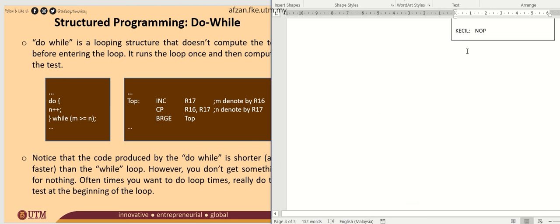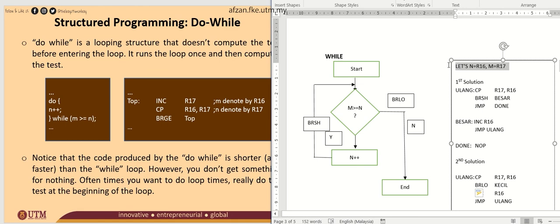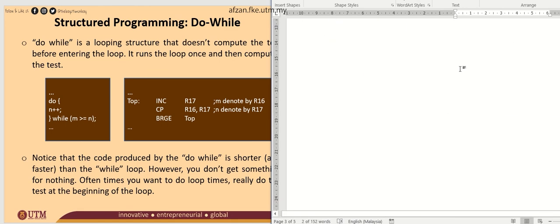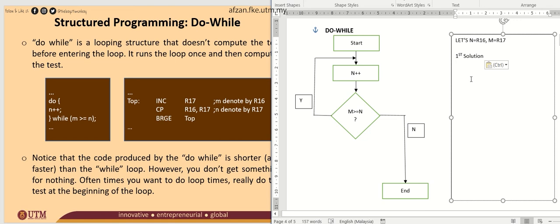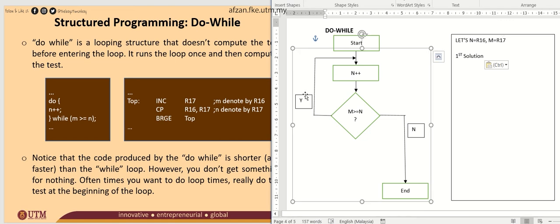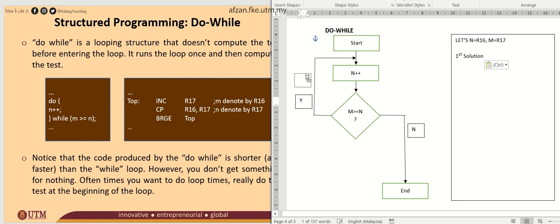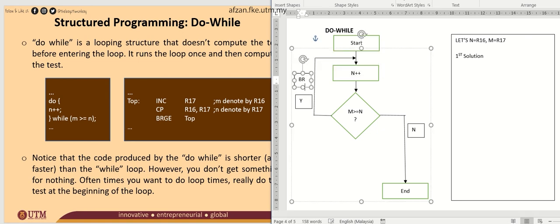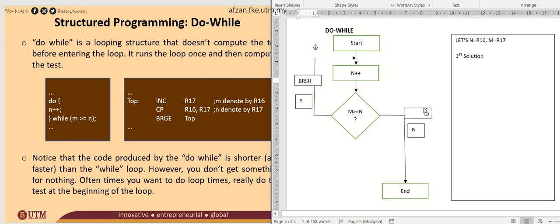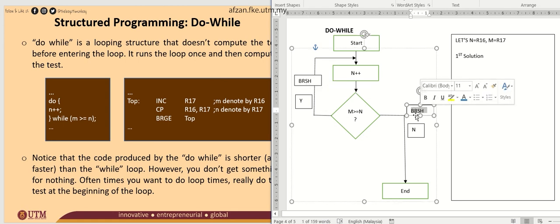Again, in this case, let our n and m equal R16 and R17 respectively. So, first solution and second solution. For the first solution, we are going to use the BREQ instruction, while for the second solution, we are going to use the BRLO instruction.